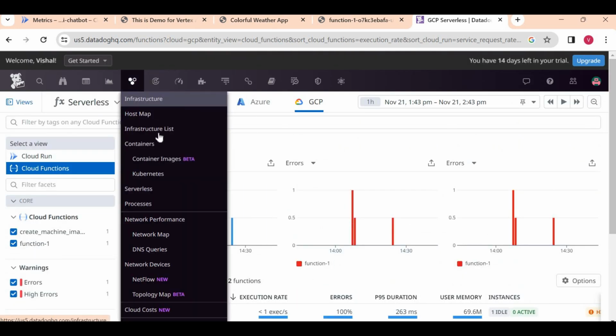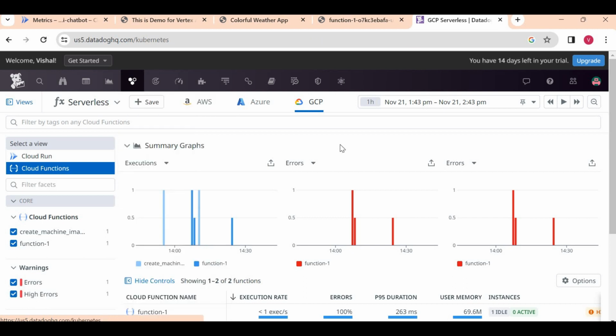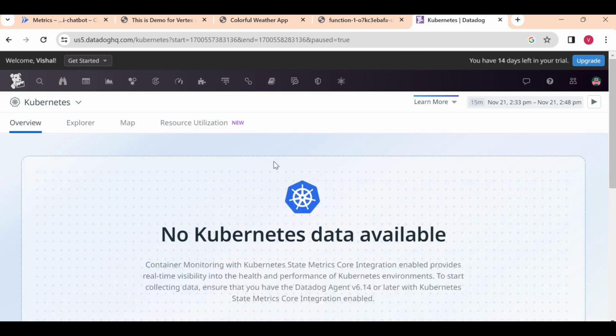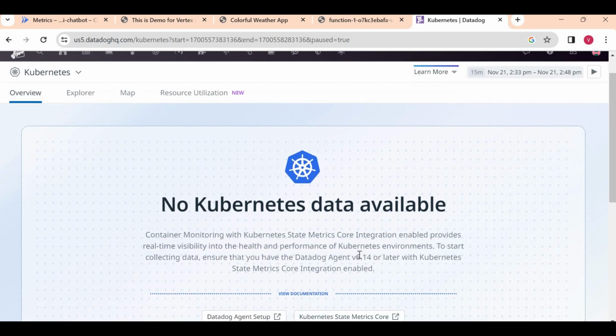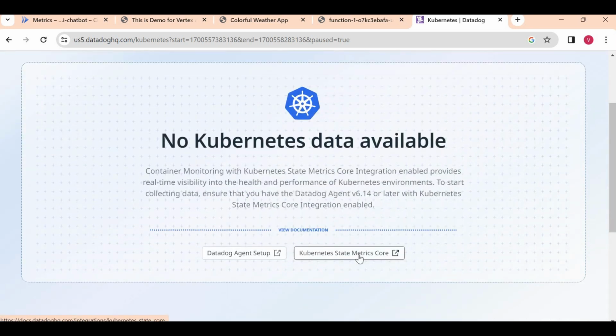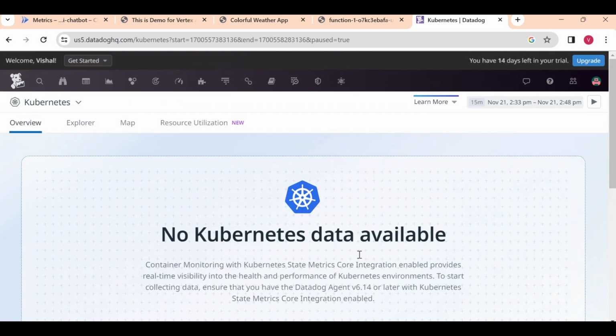Again, for Kubernetes, if you want to get more details on Kubernetes, you have to follow some steps here. You have to follow this documentation. Currently I'm not showing the Kubernetes setup on Datadog in this video. I'll create a separate video for this. So let me show you some other things here.